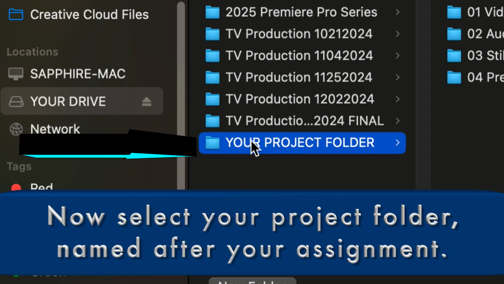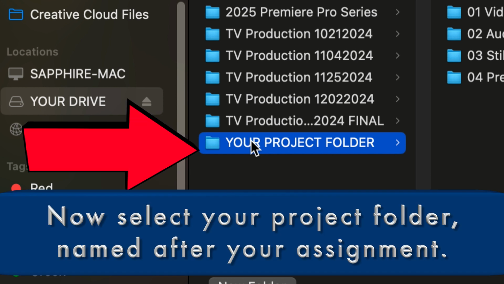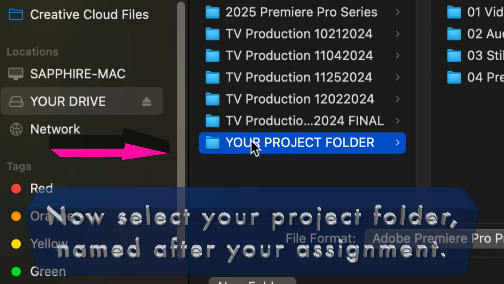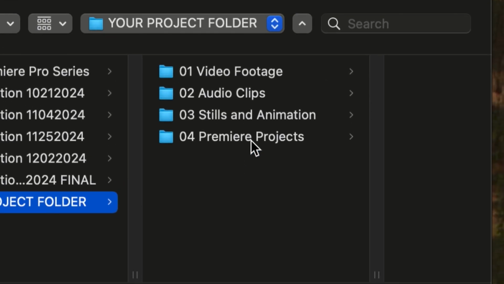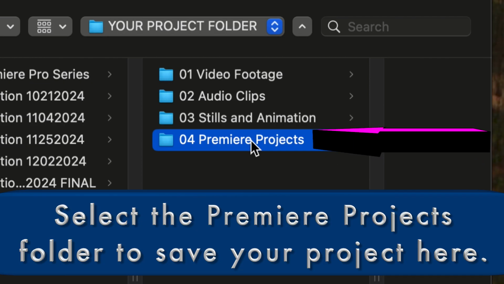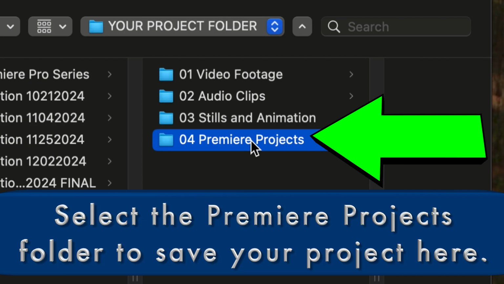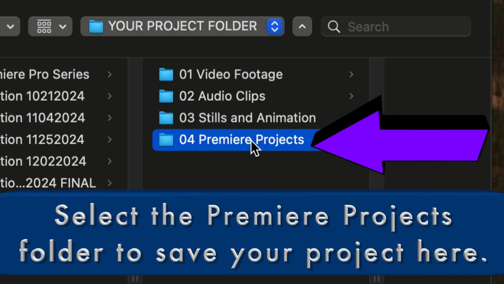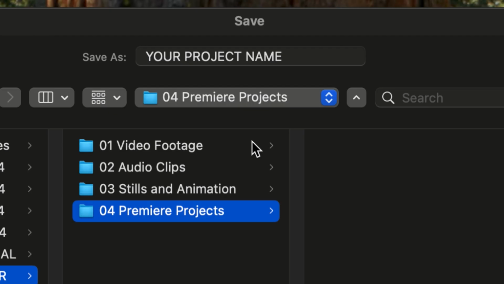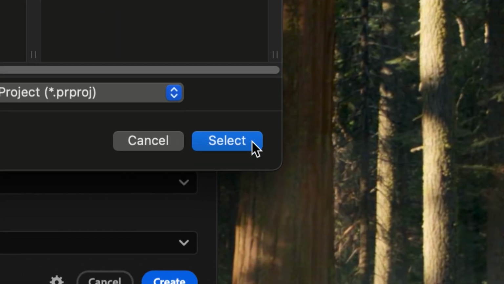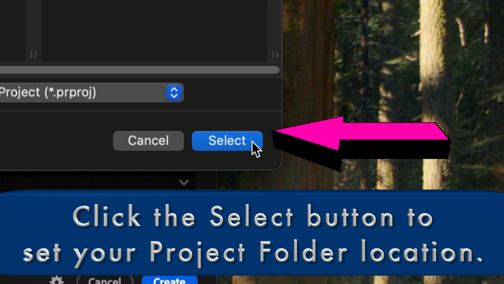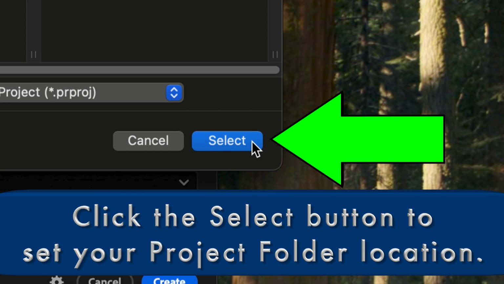Now select your project folder named after your assignment. To make it easy to find video projects that are still under construction, always name your project folder and file after said assignment. Select the Premiere Projects folder to save your project here. This folder can be used for projects still being edited. Click the Select button to set your project folder location. When everything with your project folder location has been checked and double-checked, click Select.